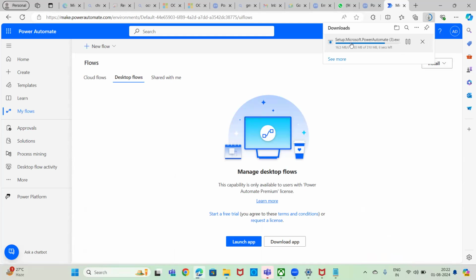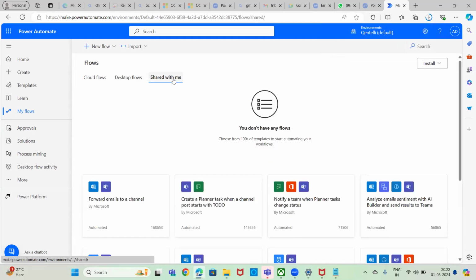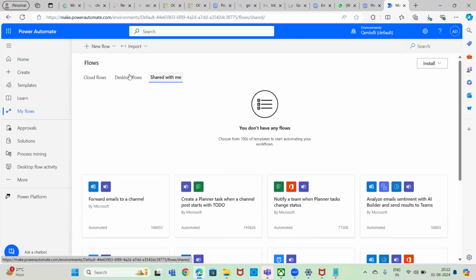You just need to install it like any other application, and you can also share the flows with other team members. You just need to provide the email so that you can share it as an owner, or you can share it as just a user. Owner means they can also edit the flow you share. If it is user level, they can only see the flow, but they cannot edit. Like that, once you develop, you can share the flows.